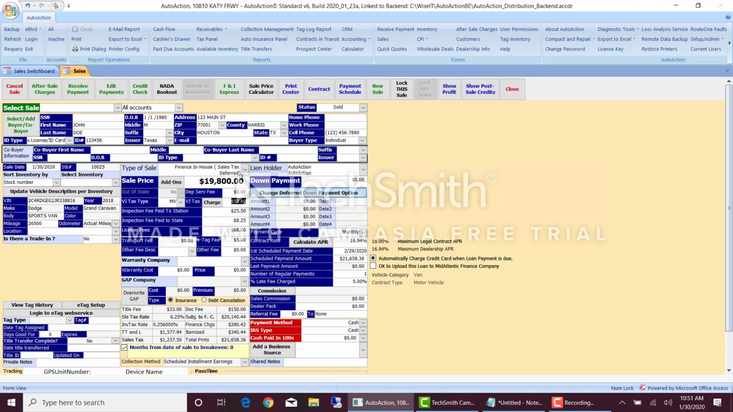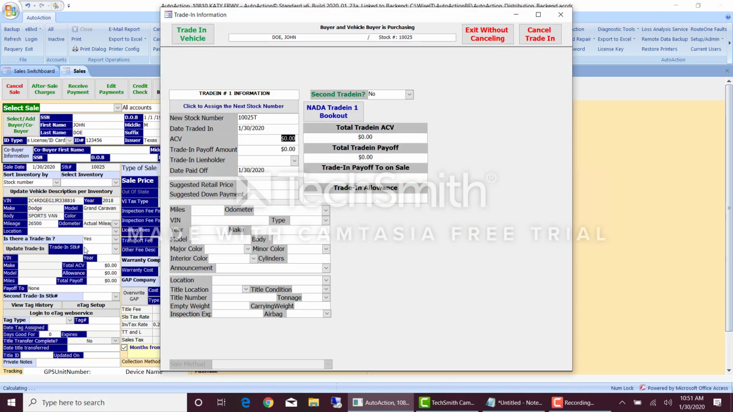And before I move forward to structure the sale, I'm gonna include the trade-in in the sale here. So here it's asking is there any trade-in. Yes, there is a trade-in. I'm gonna select yes, and when I select yes on the drop down here, this is gonna open the trade-in form. In the trade-in form, when it's open, by default AutoAction puts a new stock number for the vehicle we are taking as a trade-in.